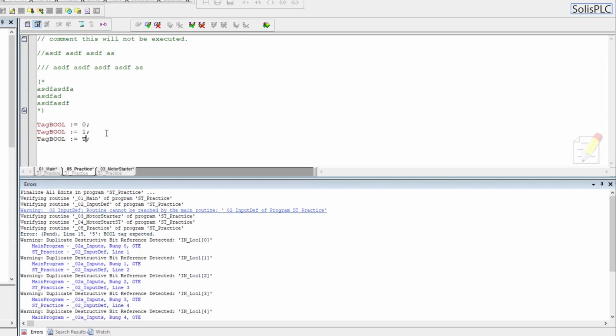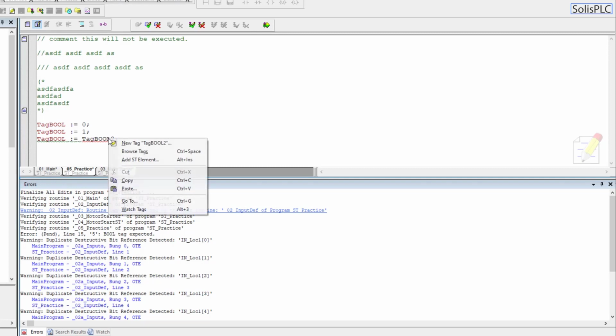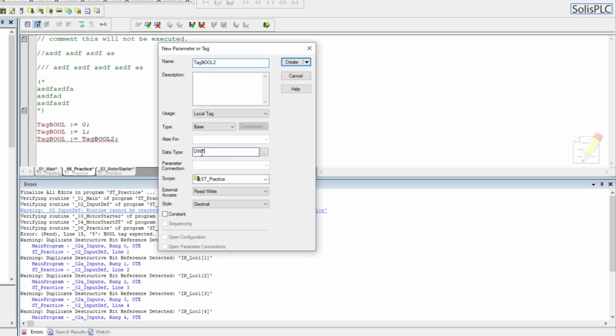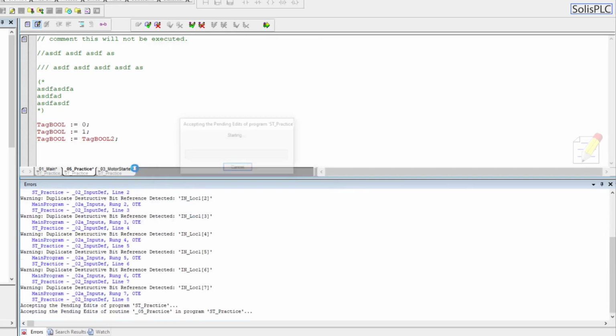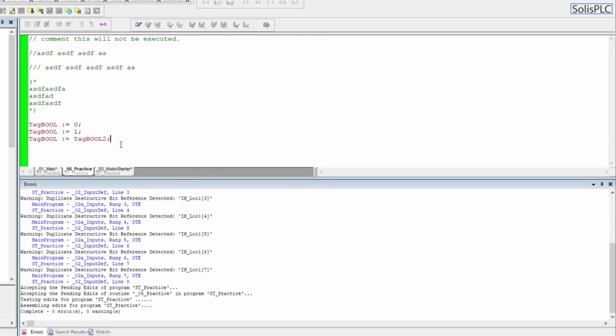But you can, however, write a tag that's going to be, for example, tag Boolean 2. That would be also of type Boolean. So I'm going to create a tag. This is going to be a Boolean. Click create. And this would be an acceptable assignment. So essentially one tag is being assigned to another. And remember that in ladder logic, this would essentially take a few rungs or a few sub rungs to create.